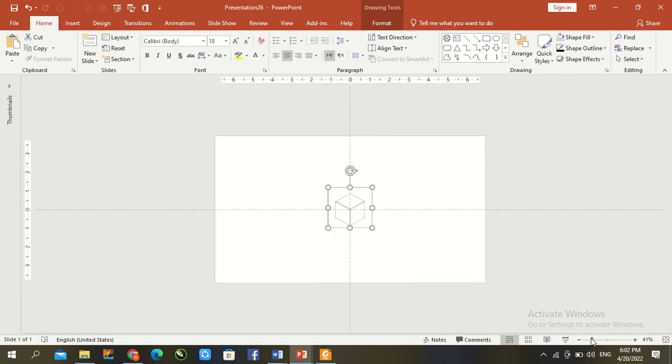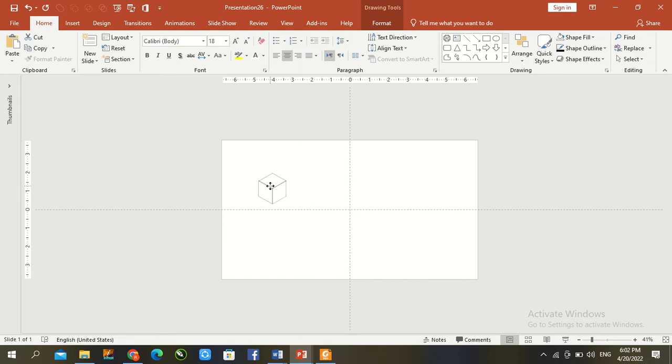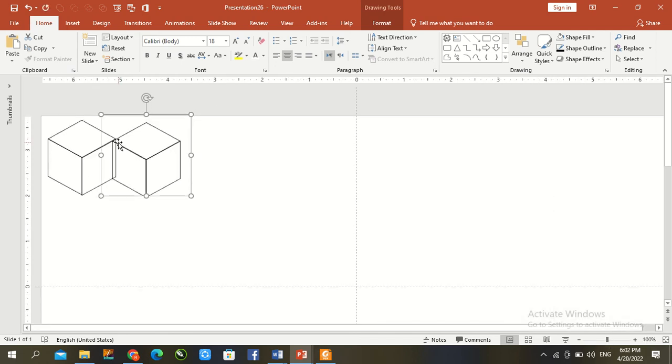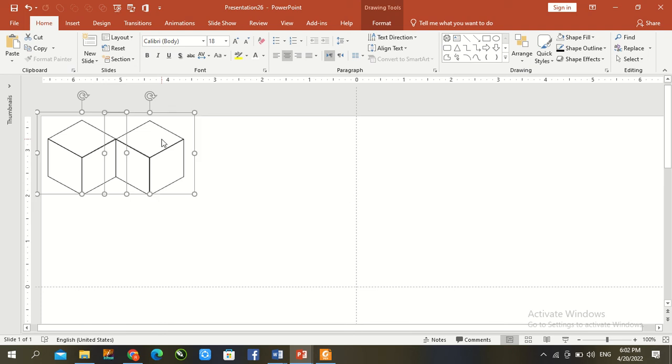Now zoom out, go to circle, Control+D. Now zoom in, accurate. Both select, Control+A, Control+G and Control+D.